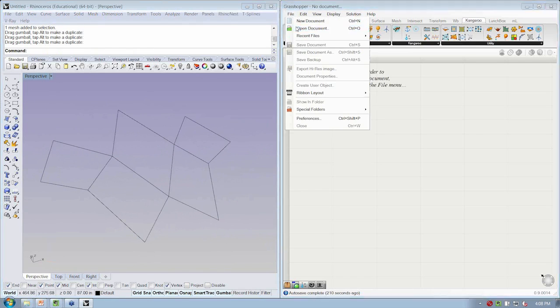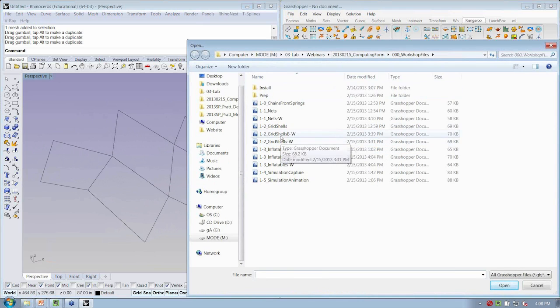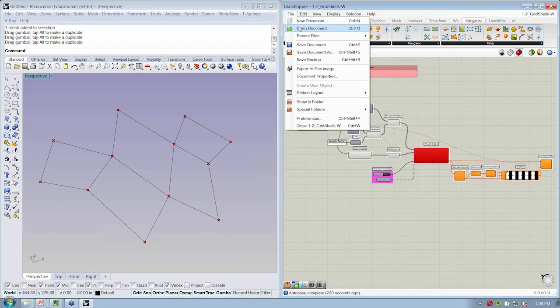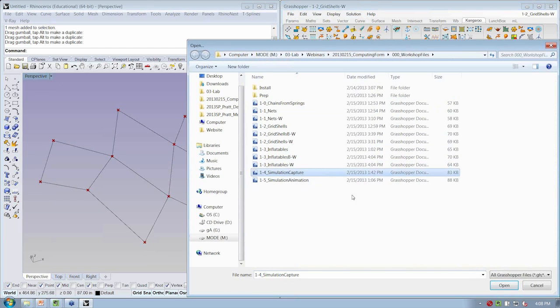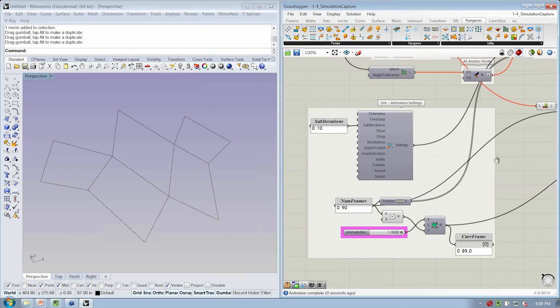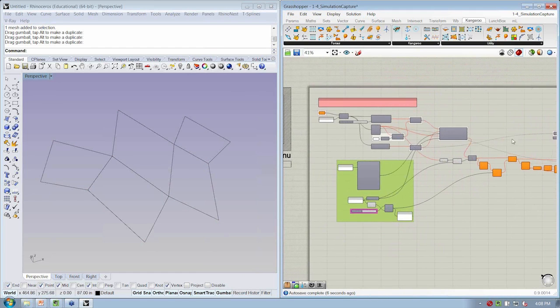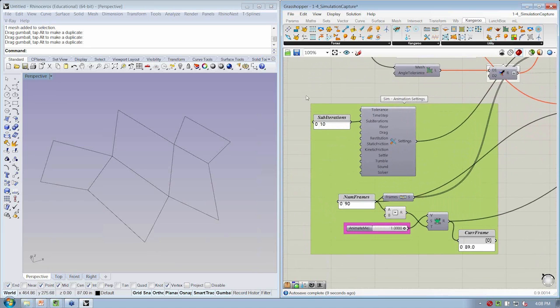All right, so let's open up the grid shells file that we were working with together. To give you a hint of where we're going, 1-4 simulation capture. This is the key change. Everything else is pretty much the same, but instead of supplying just our toggle and timer, we have to supply a few more properties so that our simulation acts in a way that is conducive to capturing each frame for video.